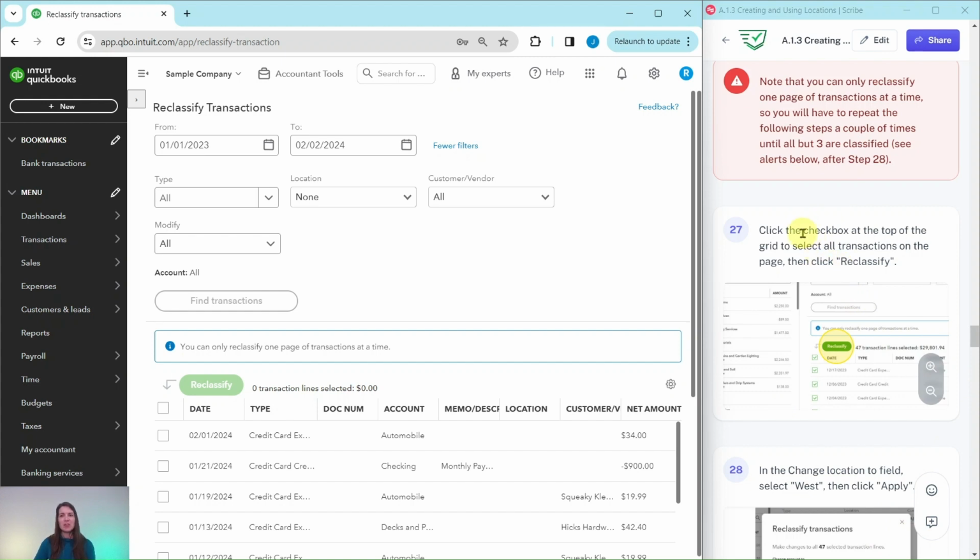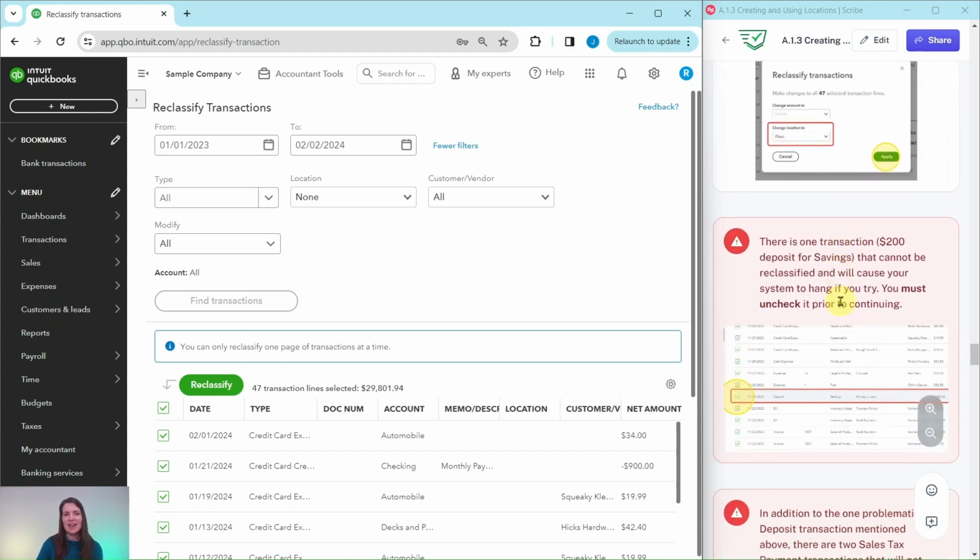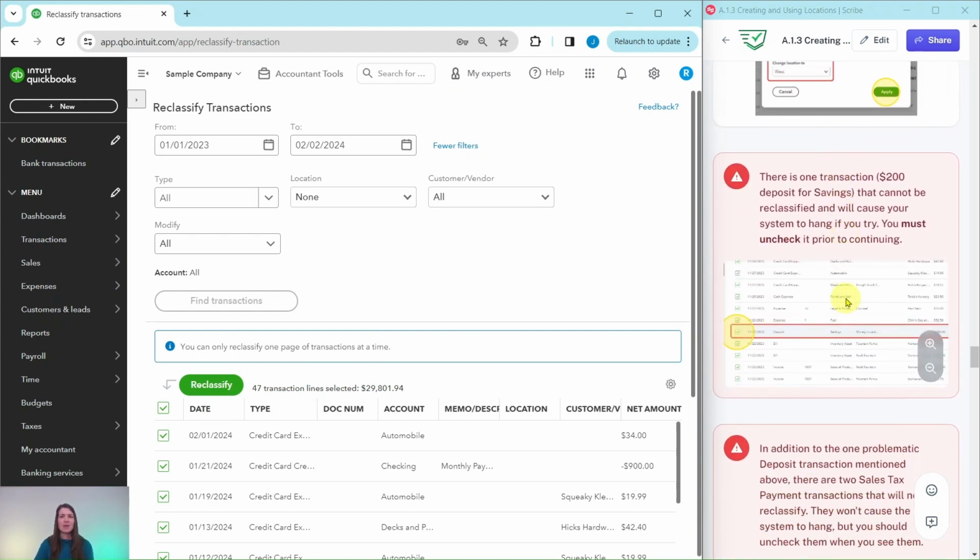So first thing we need to do is to select all of the transactions. We just click on the checkbox at the top of the grid to select them all and then click on reclassify. You're going to click on that top one right there next to date so that they are all selected. Now before I click on reclassify, I do want to make a note here.